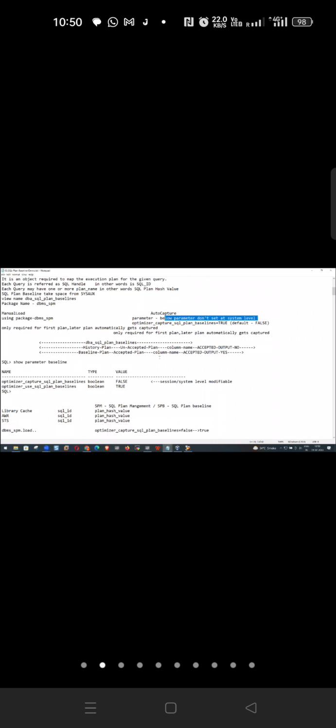Highly recommended, don't do it at the system level. Do it at the session level. Otherwise, your SYSAUX gets filled up like anything. It's not recommended. Now, the next question would be a little bit tricky once you prepare. This parameter, I can do it at the session level or system level. The word capture is nothing but start storing, in where? In my baseline.